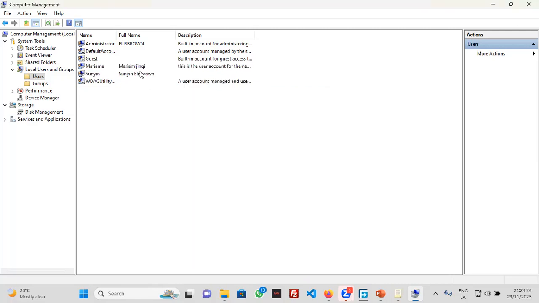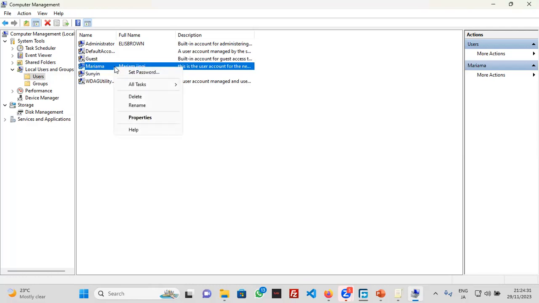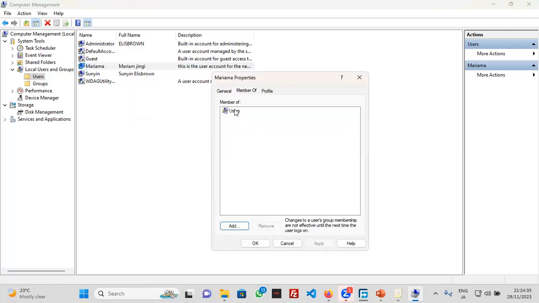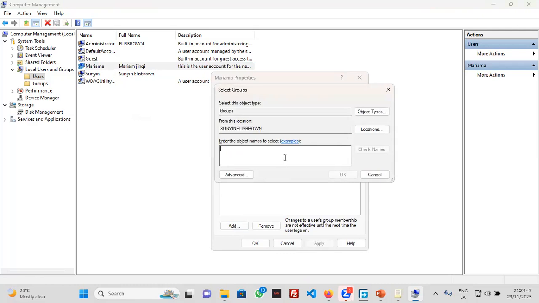Okay, so what do we have here? We have the account that was just created. Now let's look at the properties and the member of group. We can see that by default we created a new user, so she belongs to the user group. From here, we could add her to another group by simply starting to type backup and then checking.